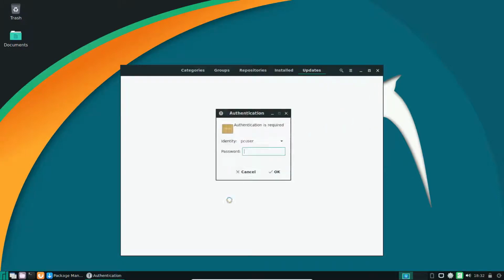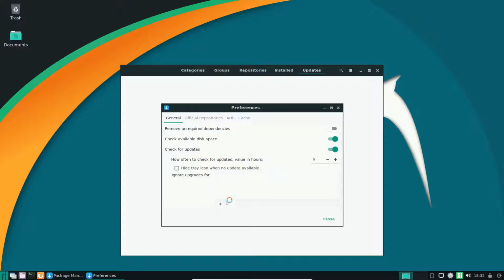And we have preferences. In here we have the usual preferences we have for PacMac. It doesn't change really much. The look may change, but the functionality is pretty much identical, irrespective of what GUI interface you are using. Hide tray icon when node update is available. I like to leave the tray icon right there. Remove unrequired dependencies, check available disk space, whatnot.